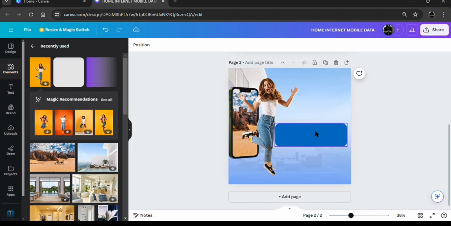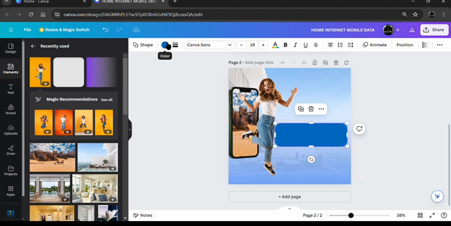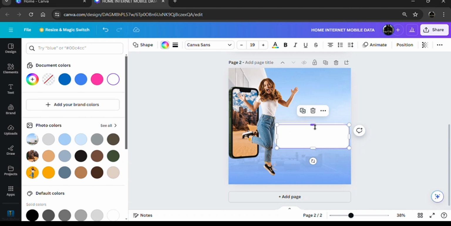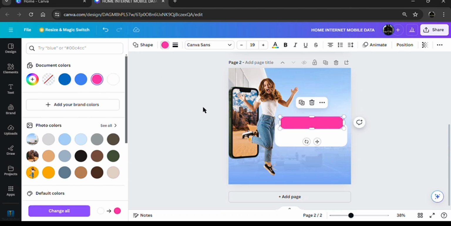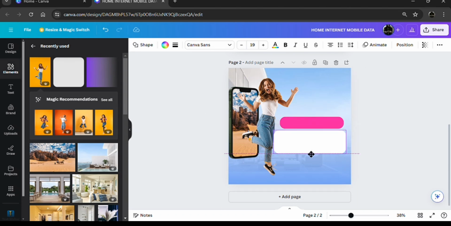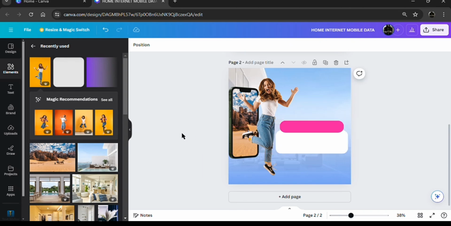Okay, perfect. So we're going to change the color of this square. I'm going to change it to white. Now we're going to duplicate. We're going to make this one smaller. Now we're going to change the color. Going to bring it down. Okay, so now we're going to go ahead and add our text.